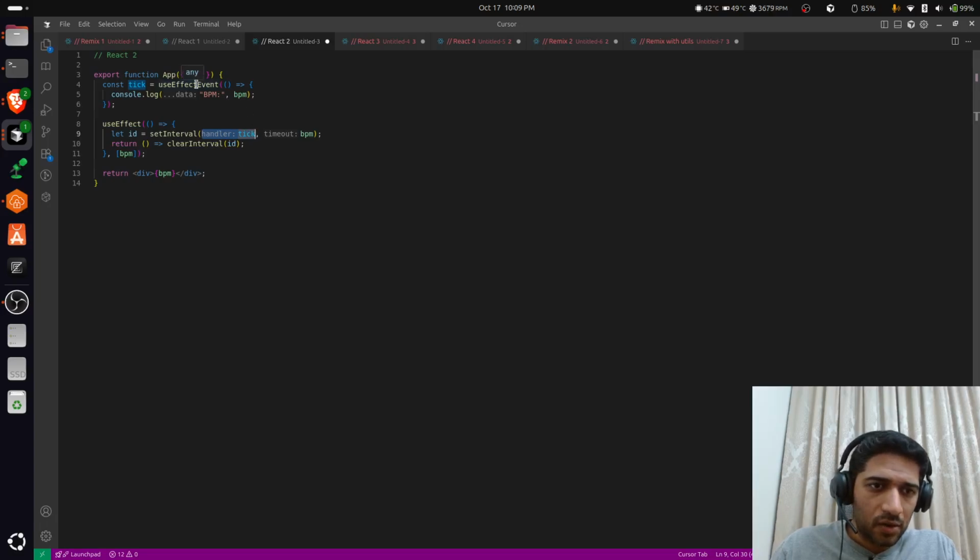So now let's go back to this useEffectEvent. I was thinking, why is this required? If I remove it, wouldn't the code work? And it works when the BPM changes. It will run clear interval, and then a set interval will run with the new function.